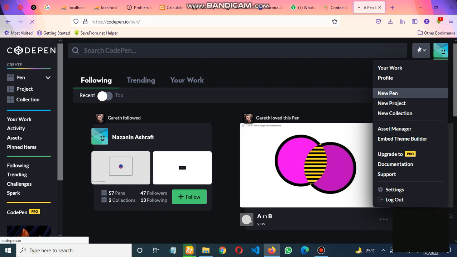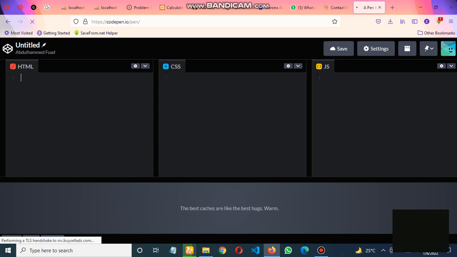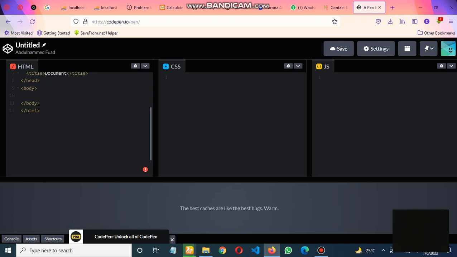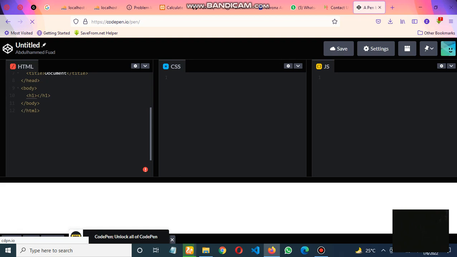After going to New Pen, it's going to create a new workspace for you. Can you see that we have three workspaces? The first one is HTML, the second one is CSS, while the third one is JavaScript. Then for the HTML, you can just write all this. Then inside this place, you can put your HTML tag, like this is Fuad's websites. Can you see that now?